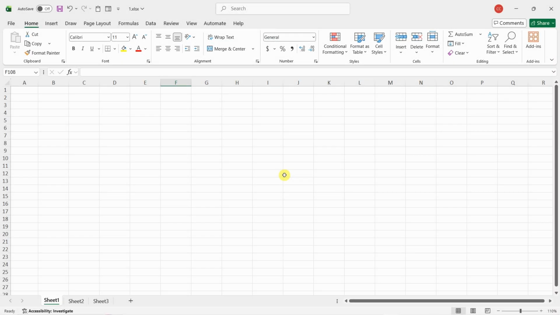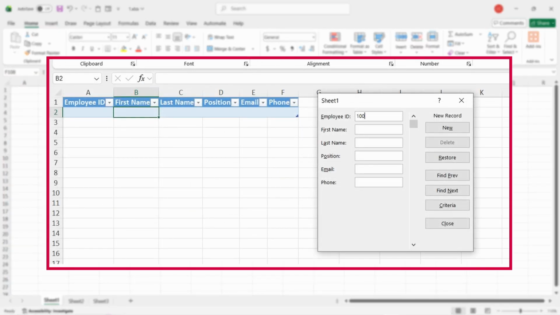Many Excel users don't even know that the program already has a built-in tool for easy data entry. It lets you create forms in just a few seconds. No programming or complex setup required. Today, I'll show you how to use this tool and in which situations it can significantly speed up your work.